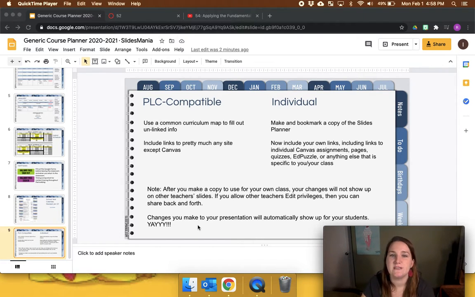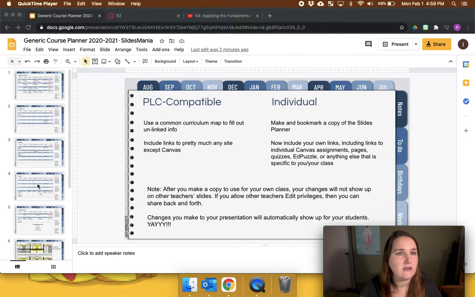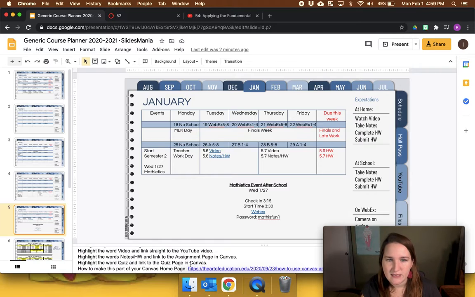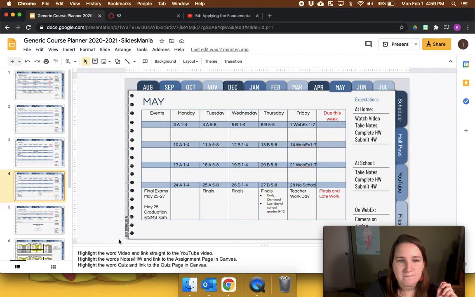Changes that you make to your presentation automatically show up for your students. So you don't have to go into Canvas and update the Canvas portion of this, which is really, really important. I put a lot of these explanations in the little notes down at the bottom, including how to make this part of your Canvas homepage. This is how I learned how to do it. I clicked on the link and just followed the instructions, but I'll show you how.